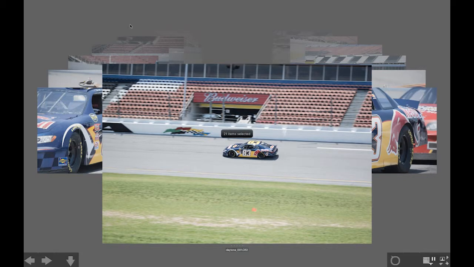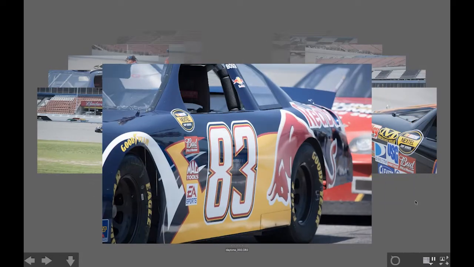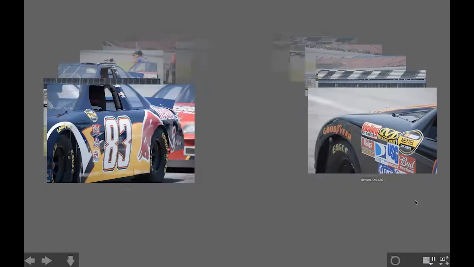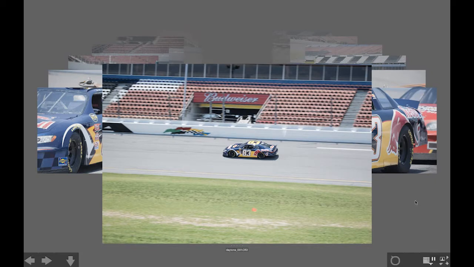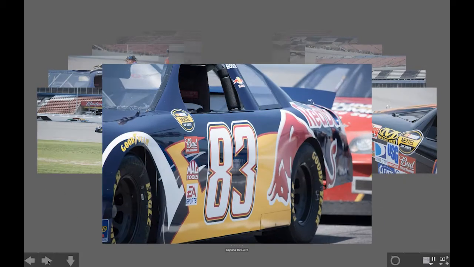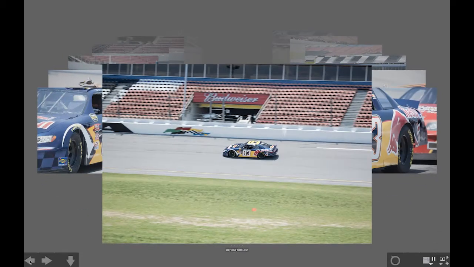And now my screen fills up with all these larger versions of those images. On the keyboard, with the arrow keys, you can use the right arrow and left arrow to go forward and backward through the images. You can also use these arrows on the bottom left-hand corner, right arrow, left arrow. This down arrow means you're taking it out of review mode.